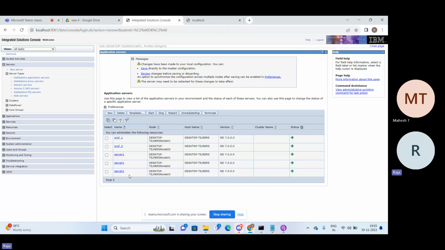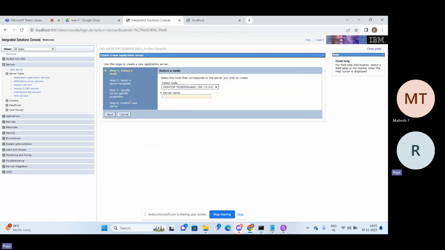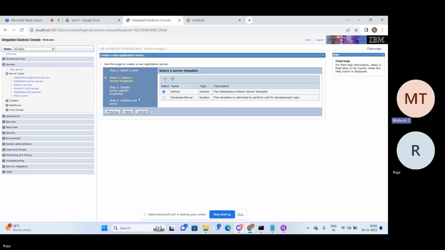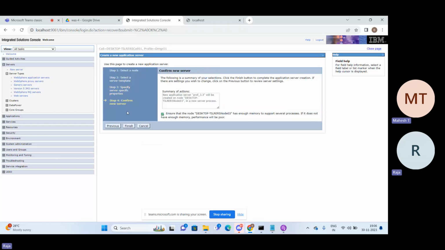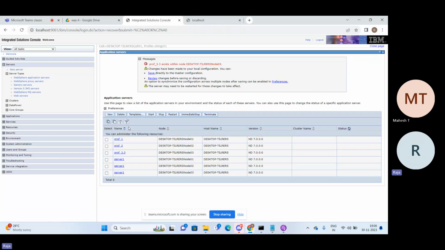Now I'm trying to create one JVM on node 3. This is node 3 I have selected here. I think I already tried prof3. Now I'm giving the name prof3.3, with default settings. Next, finish. I'm clicking on finish. I'm facing an error.